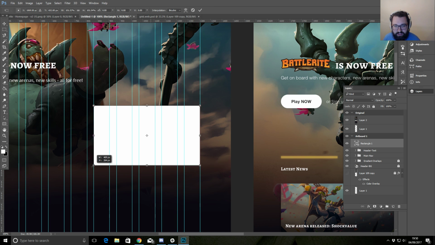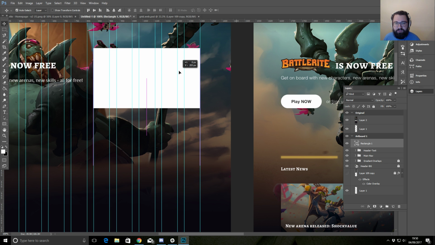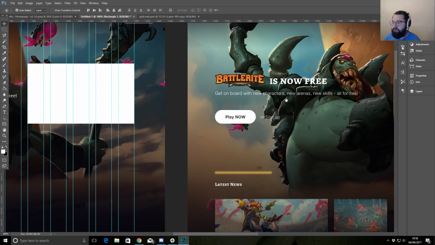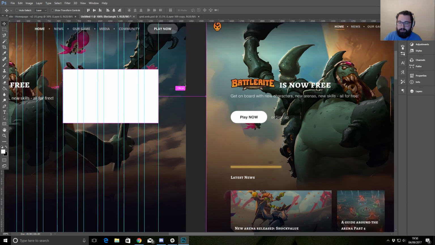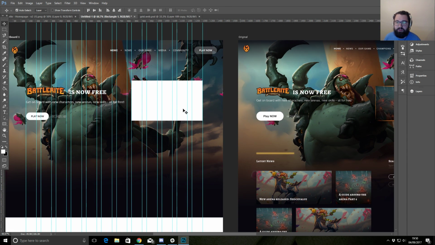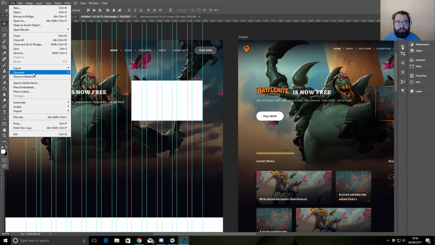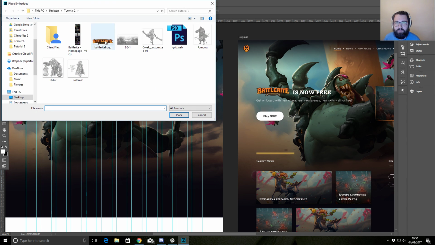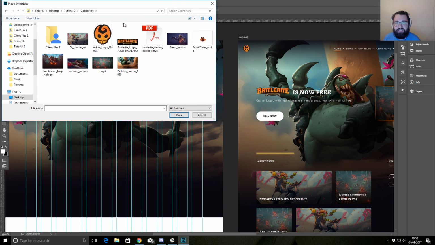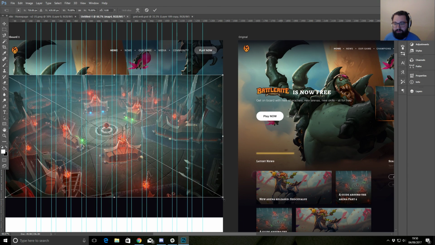Control T again, 265 high, and about 271. So let's just drag it kind of in its position. Alright, next thing we want to do is get an image. So what we're going to do is, once again, File, Place Embed, Client Files, and let's get an arena image, which is going to be map 4.